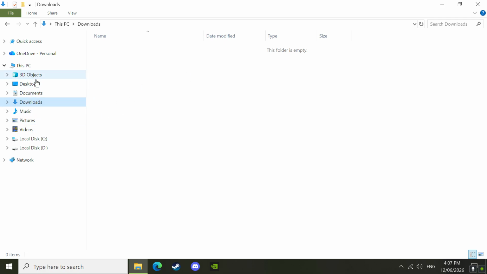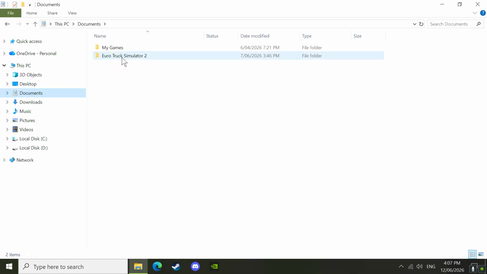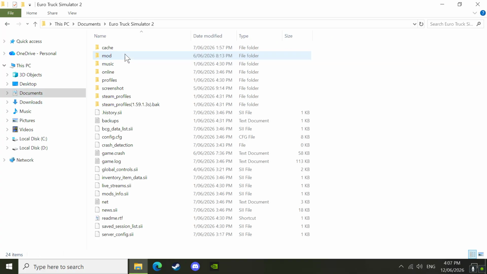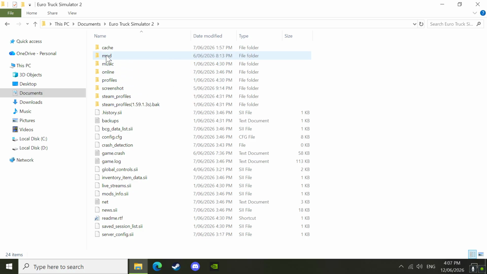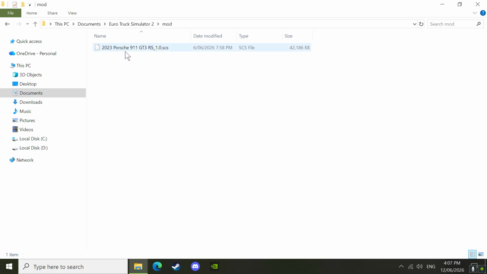You then copy them. You either copy or cut, whichever you prefer. Go into Documents, into the game you're wanting to put it in, and you've got one here called Mod, and you can see I've just got one in there, which is that pink Porsche that I was using the other day on one of my videos, if you've seen that.